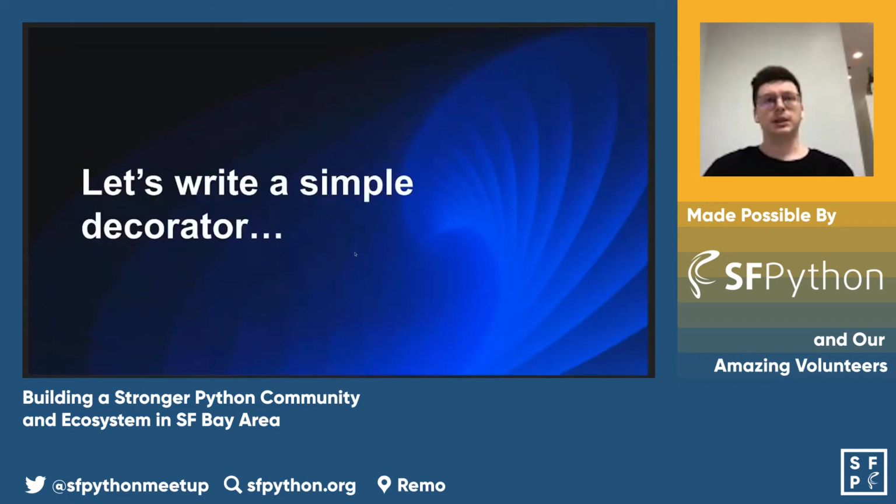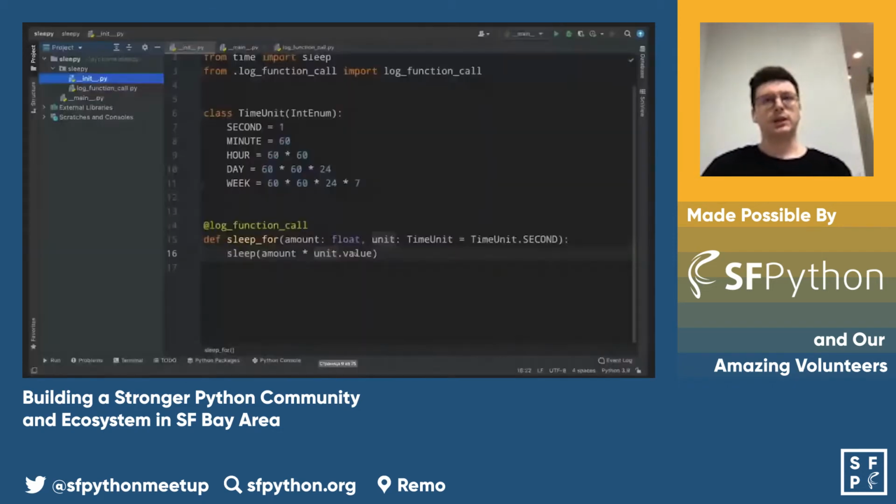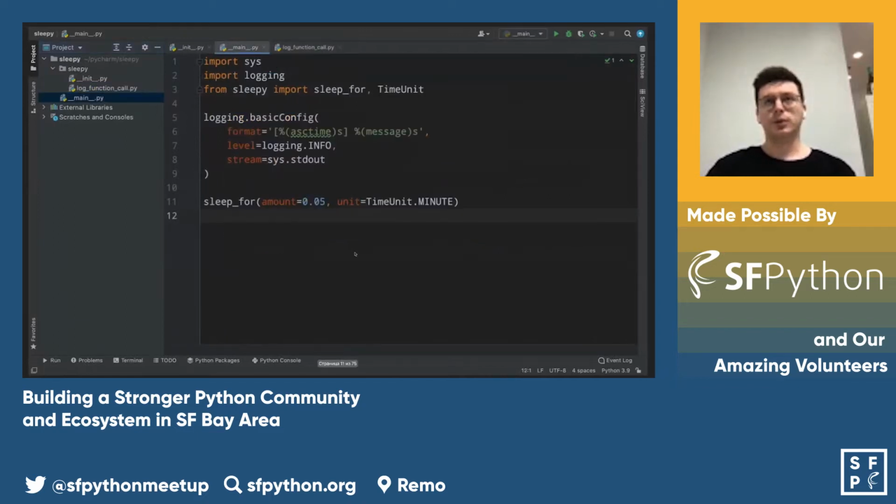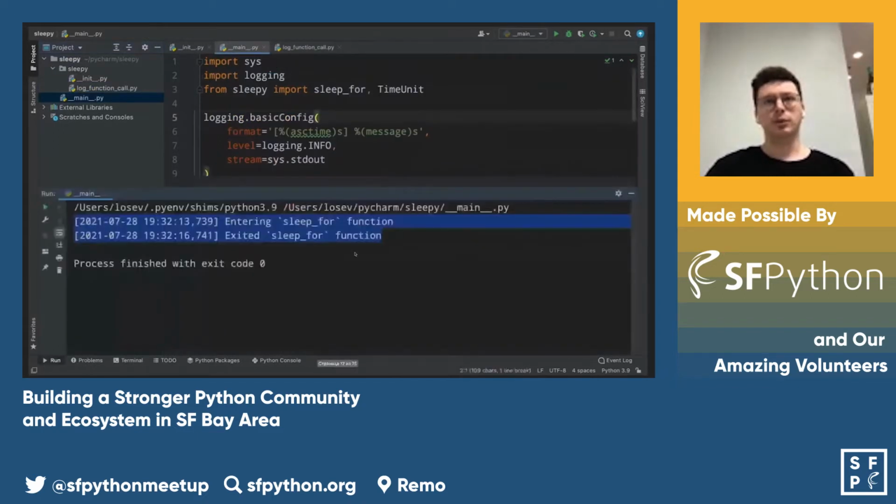But let's add a simple decorator. So let's add a decorator that logs function call. Typically, you would write the decorator like this. So this is a simple decorator that logs some string when the function is called and logs some other string when the function is finished. So we configure the logging, we run the code, we see that everything works.